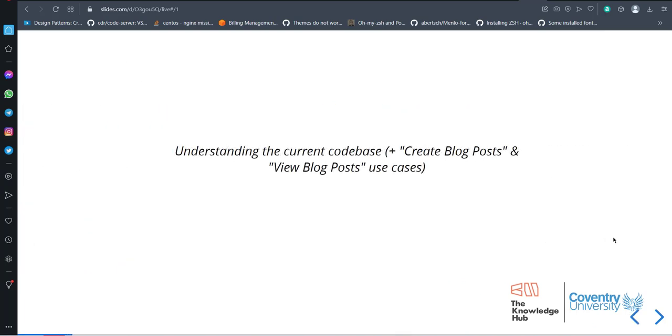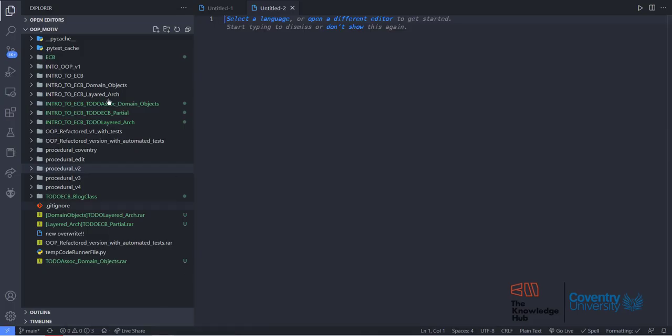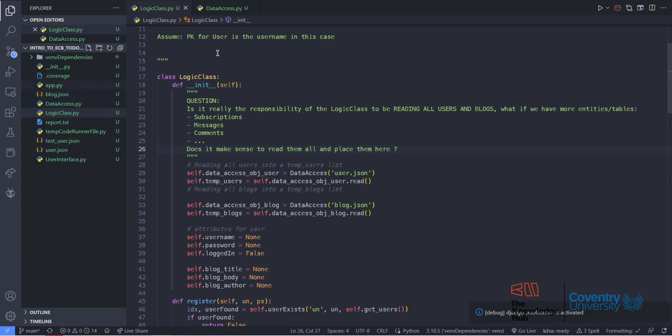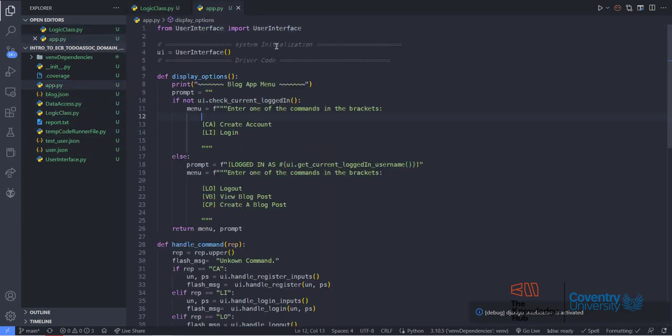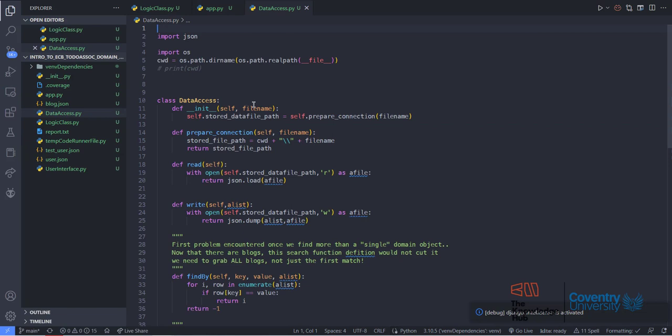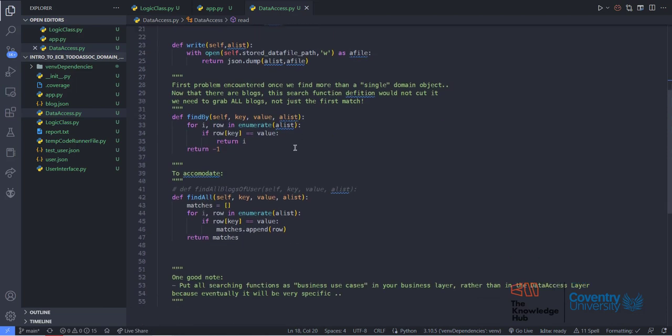Right? Okay, so let's talk about the current code base. I'm just going to show you what the current code base looks like. Okay, so let's start from add.py. Okay, well, let's start from the back. Okay, so this is your data access. Nothing is really changed here. The font is clear, so everyone can see the font, right? So nothing really has changed here.